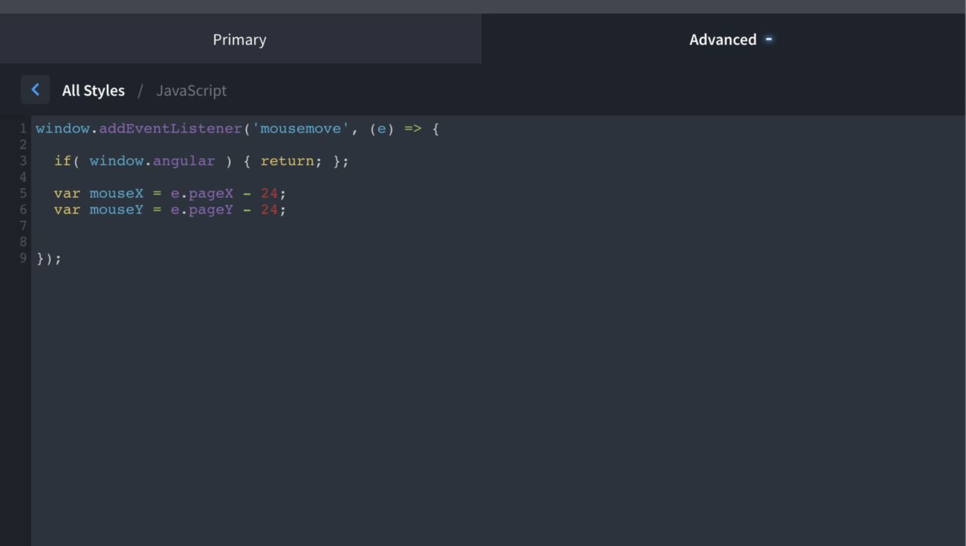Now we're going to add another variable called cursor, which is just going to be document.querySelector. And that's that cursor class. We're looking for that class that we added to our div. That gives us a variable we can use to manipulate that div.